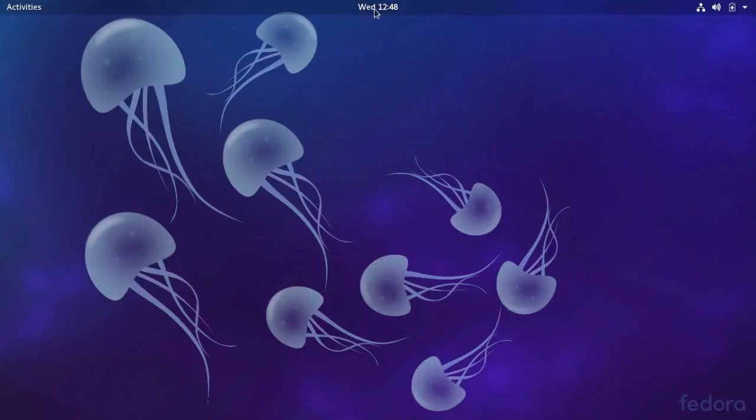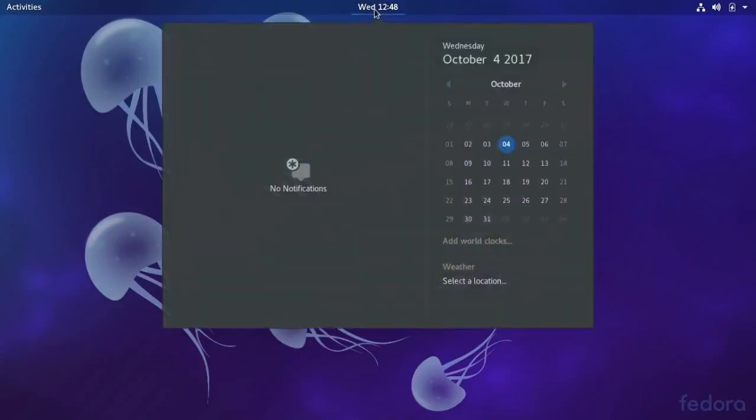So in the middle you have the day and time. You have a calendar if you click on that, and you have notifications if there are any. In this case there are no notifications. Now I could add the weather app if I wanted to, but I have to select a location.